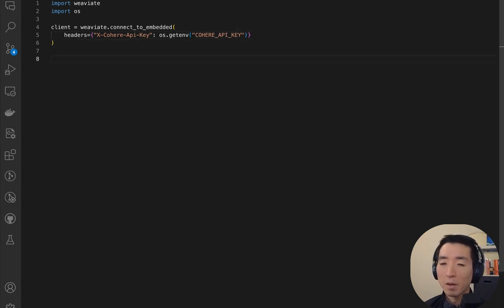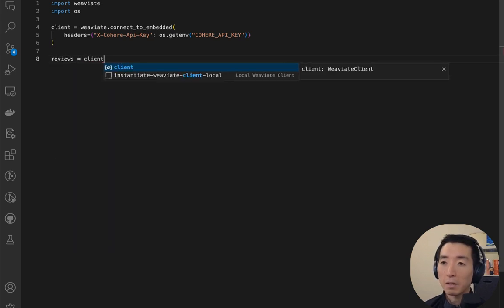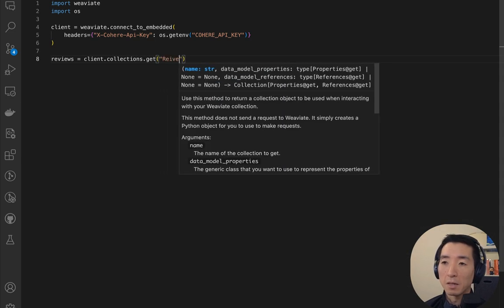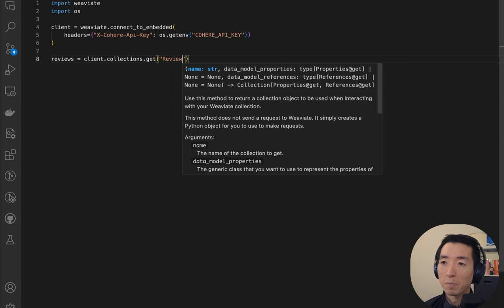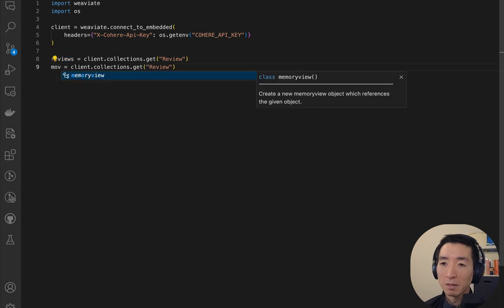Great. We had a collection called reviews, so let's load that up by calling client.collections.get and the collection name, which is review. What that'll do is create an object in Python that we can interact with, and that's the same thing with movies.